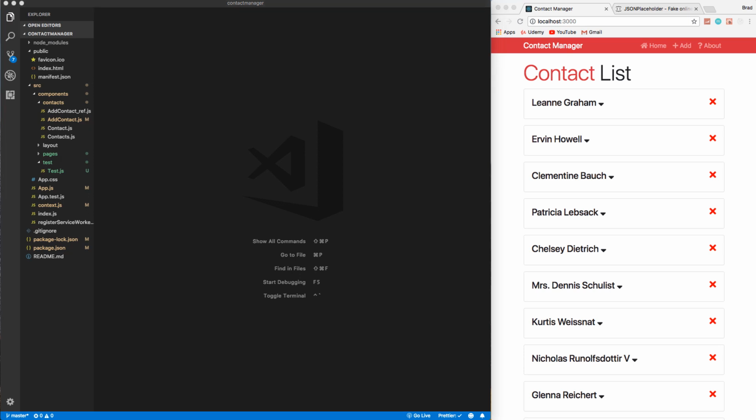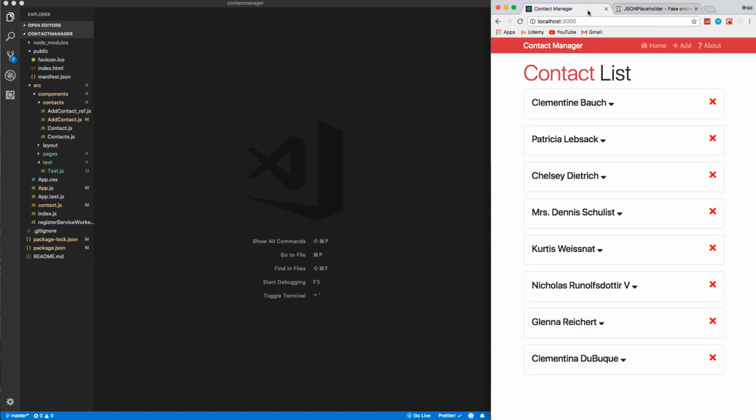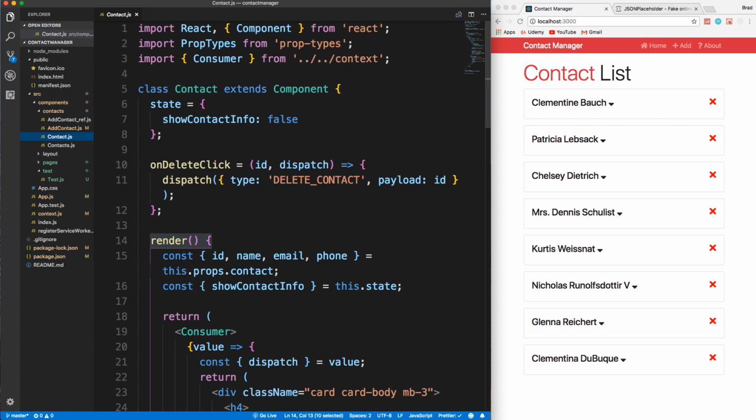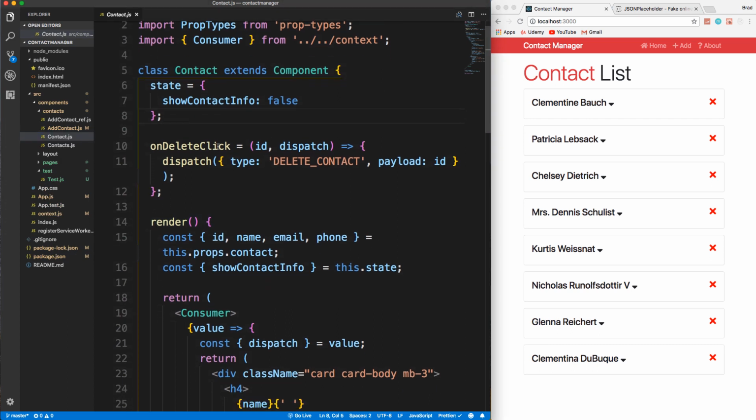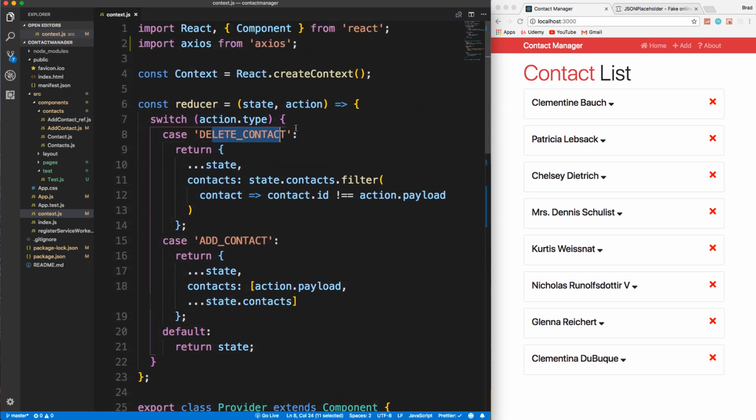All right, guys, so let's make it so that when we delete a contact, it actually makes a delete request to the back end. And in our case, our back end is this JSON placeholder fake REST API. So if we go to contact.js, let's go to our onDelete click, and we're just dispatching to our context, right, which I'll just open up here. And we're calling delete contact, which just basically deletes it from the DOM.